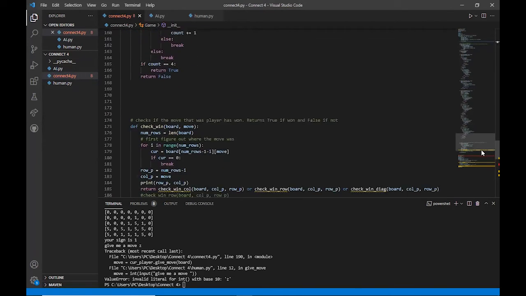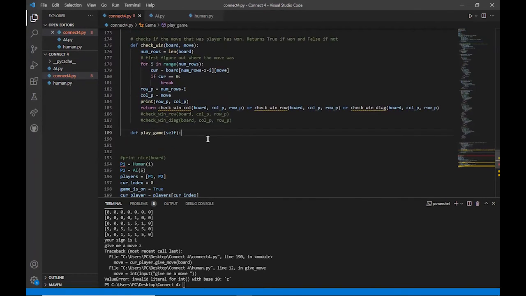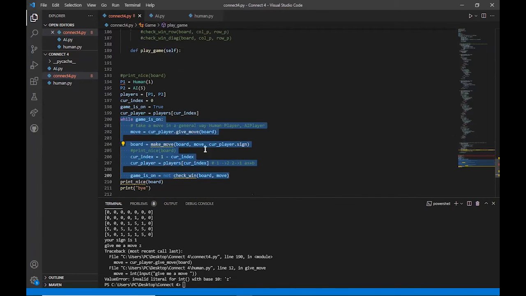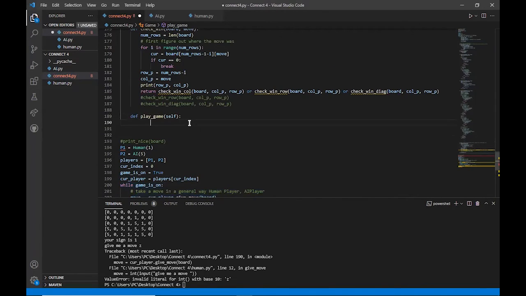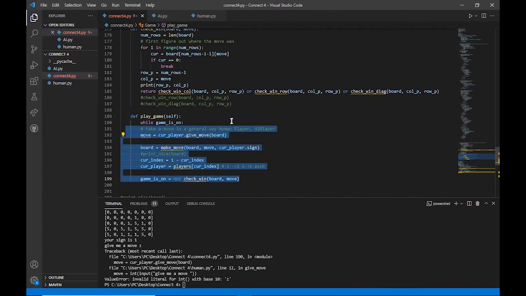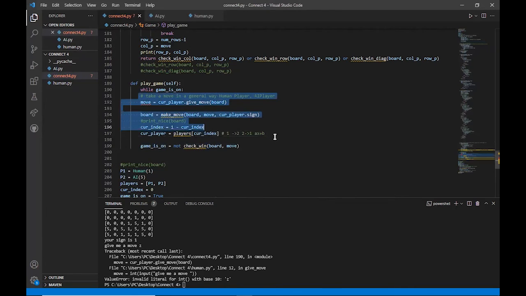Self.playGame. And now let's actually make this thing happen. So what do we need? We need to say while the game is on. This is roughly what's happening while the game is on. So now let's actually change this to fit the way we're setting all of this up.